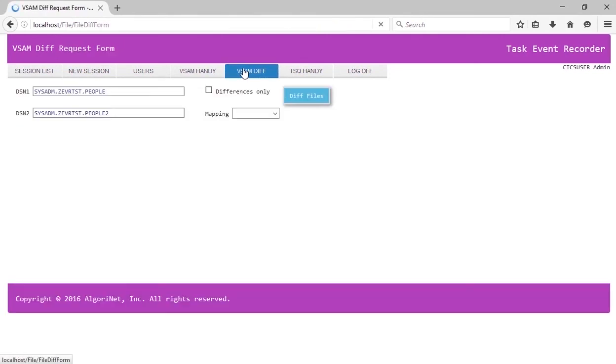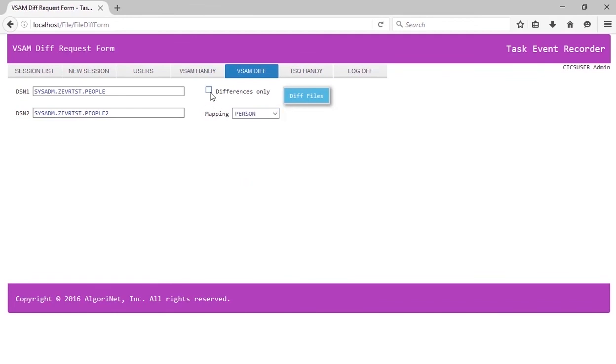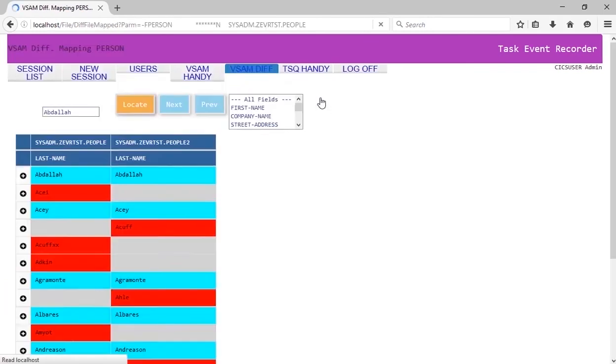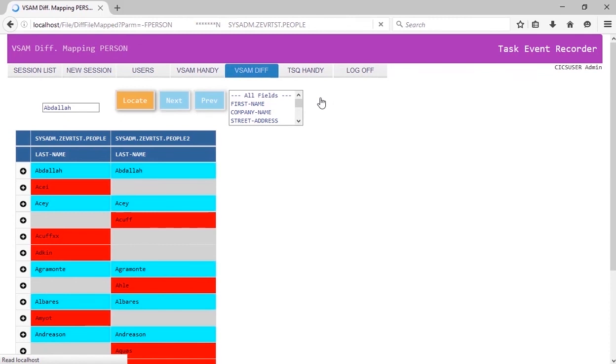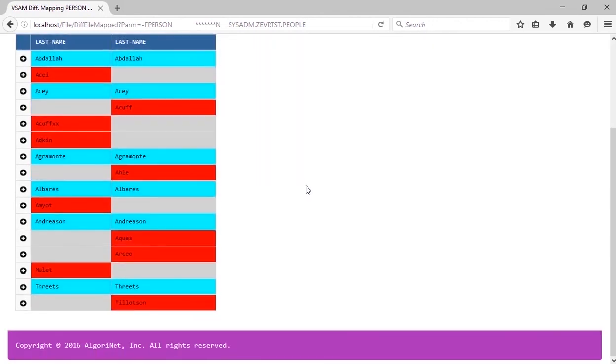Therefore, we return to the diff request form. This time, we ask VSAM-Handy to show differences only. This time, only the red and blue lines are visible, the keys that exist in one side or the keys that changed. Identical records are not shown.